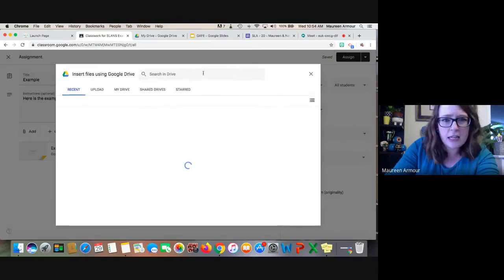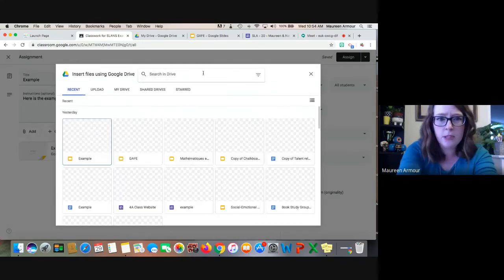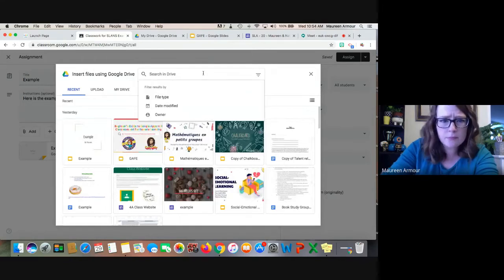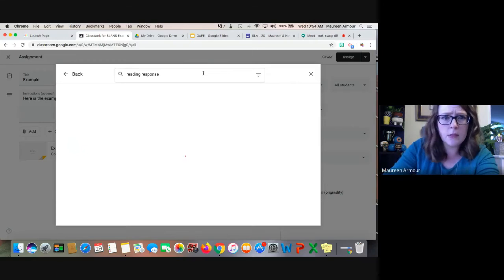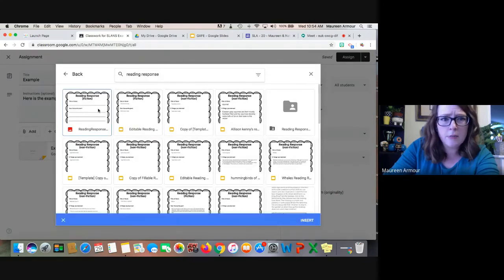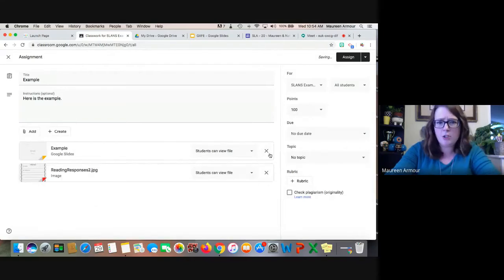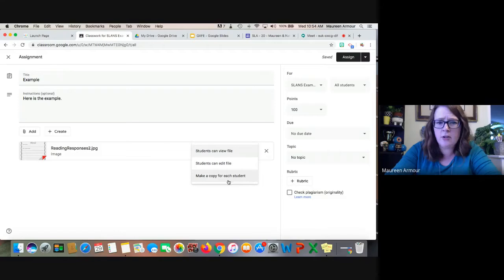Let's try this again. I'm typing a little too fast. And I'm just going to grab this. It's a PDF that I generated before. And you select here, students can edit the file or students can view the file and make a copy for each student. If you are posting as an assignment, I recommend making a copy for each student, especially if it's something like a Google Doc or a slideshow, so that they don't accidentally edit each other's work.